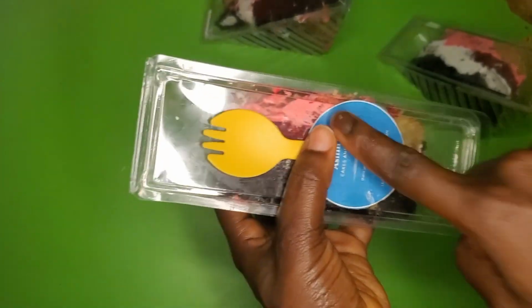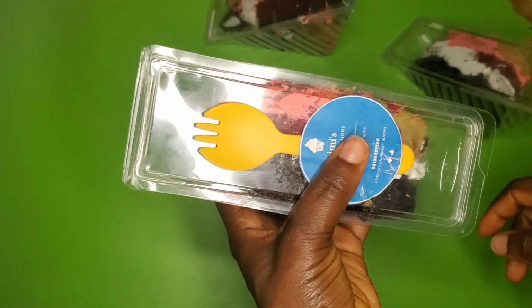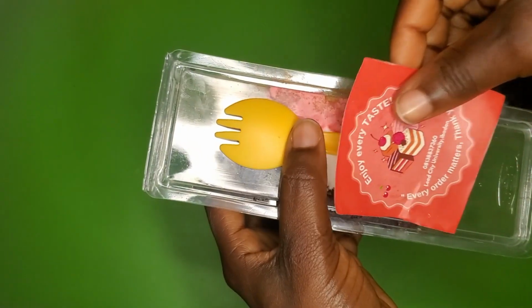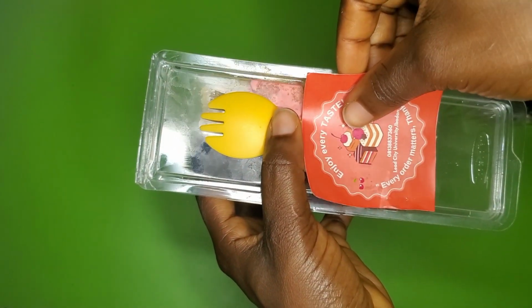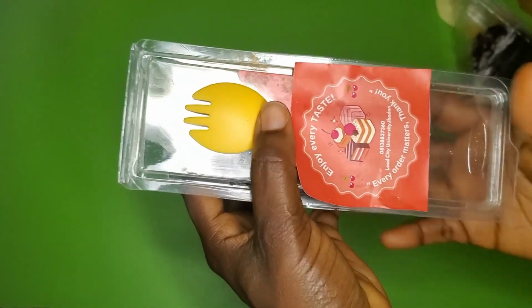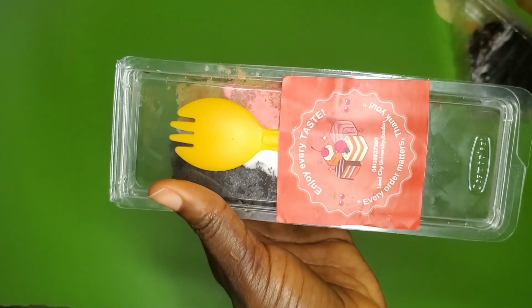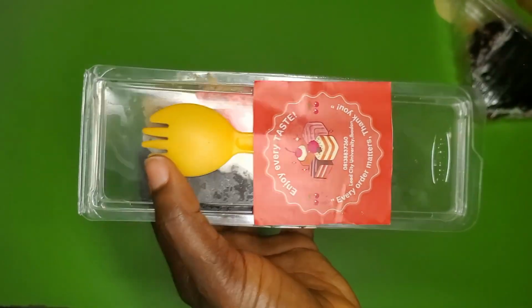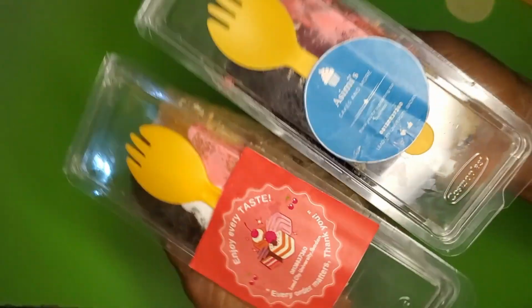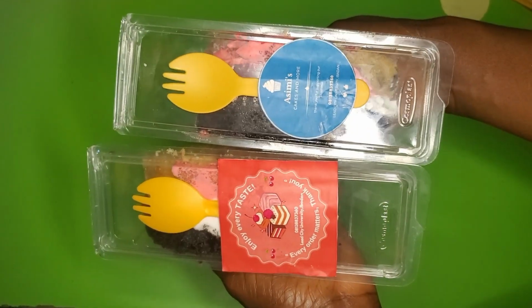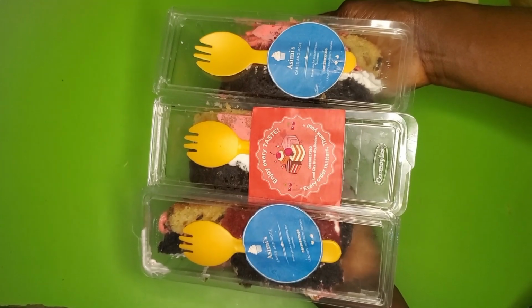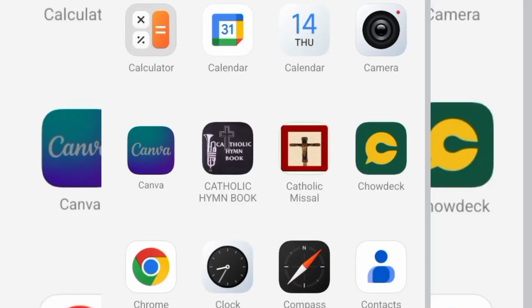Presentation really matters in business, and that's why I'll be adding a fork and also my business logo, so that my customers will enjoy a premium snack and they can also eat it wherever they are, because it makes it easier for them. And I'll also add my business logo so that it will be easier to remember my brand and they can still contact me if they need more cakes. So let me teach you the simple way to design a business logo.